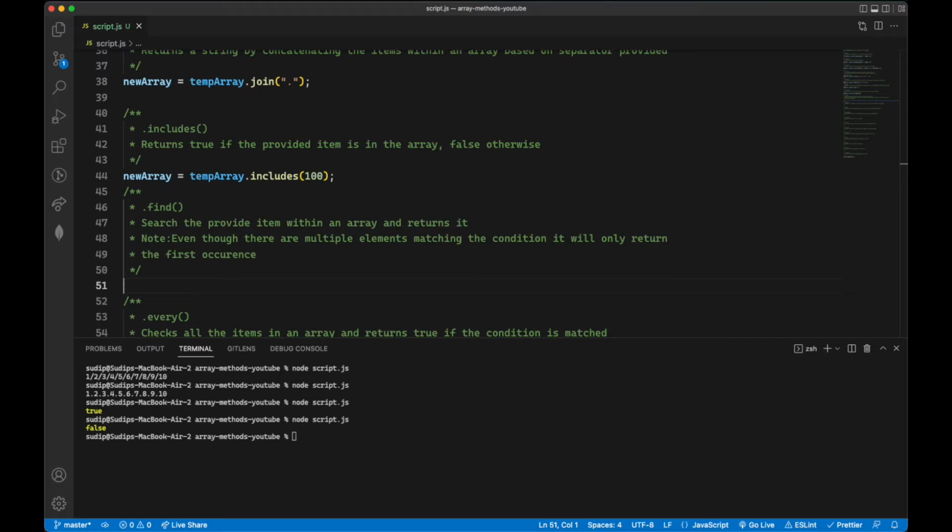Alright, now let's move on to find. What the find operation does is it returns the first occurrence of the element that satisfies the provided condition. Basically it's similar to filter, but filter iterates through the whole array until it finds all of the elements, and that's when it returns an array. But find will look for the condition.